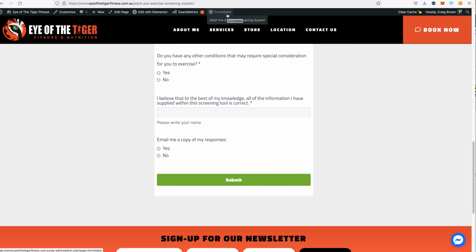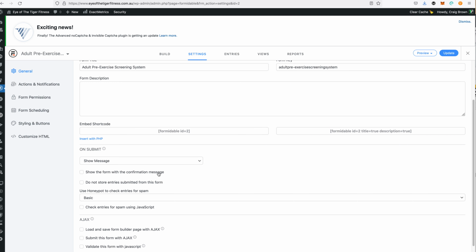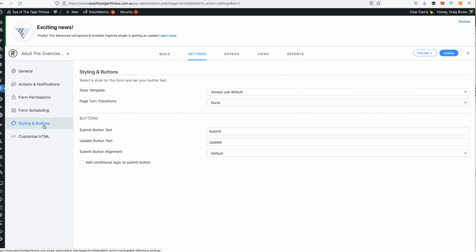I'll just point out too that now we've got the Formidable forms on this page. There's always a shortcut to that form if it's on a page, which I find very handy. And the thing is, you probably want that submit button in capitals. So we just simply go to the settings for that particular form, like the adult pre-exercise form. And we go to styling and buttons, and submit text will be submit. Or I reckon it should say send message actually, rather than submit.